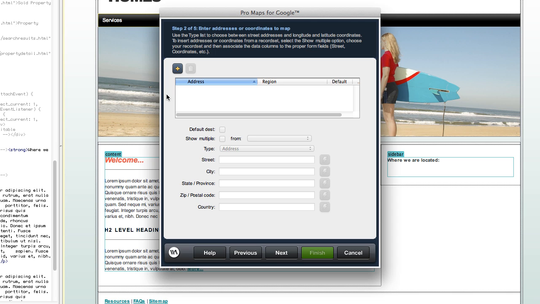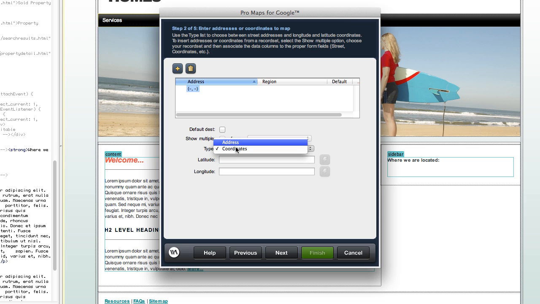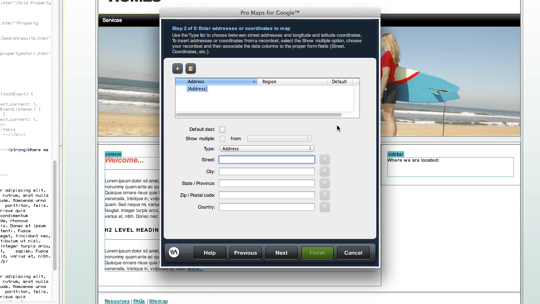On the second step of this wizard, you're going to go ahead and add your address. I'm going to click the Add button. And then you can see now I'm able to type in an address. You can also type in coordinates if you'd like, latitude and longitude coordinates. This helps a lot of folks internationally who Google Maps is not picking up their address for whatever reason. So this does allow us to map anything across the world. I'm going to go ahead and just work with the address option. And click Next.